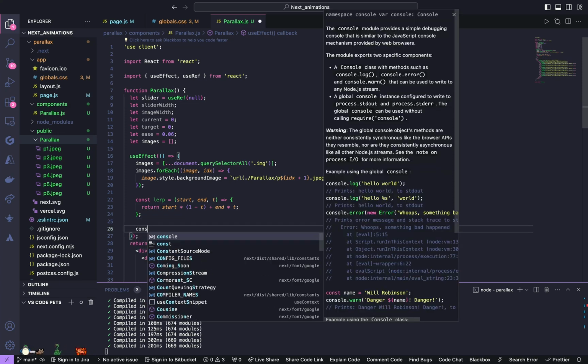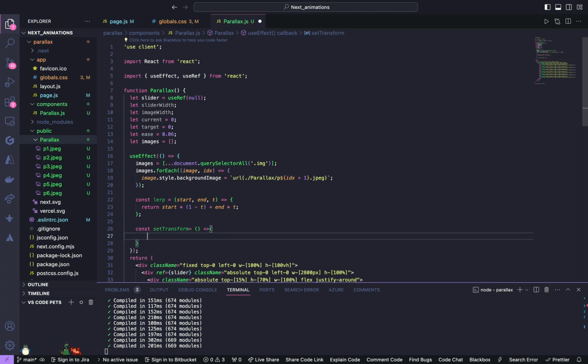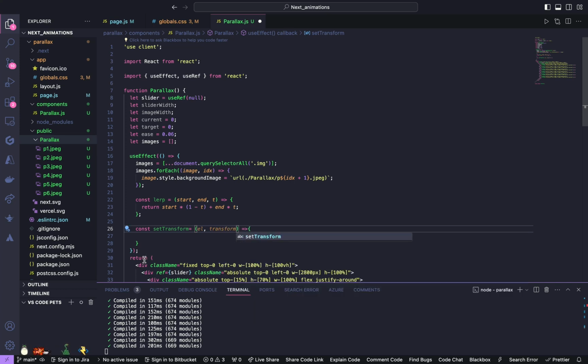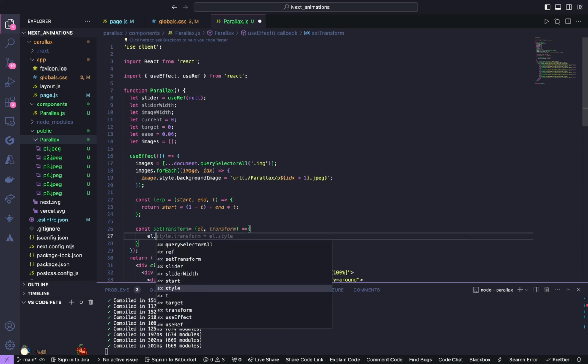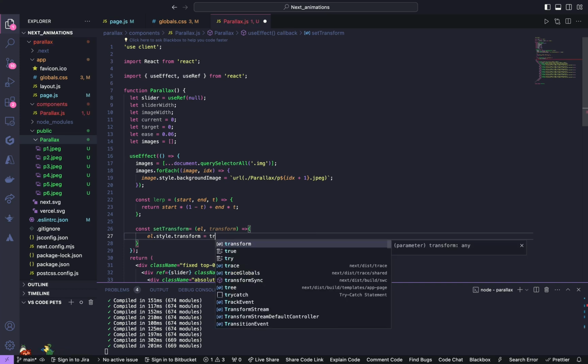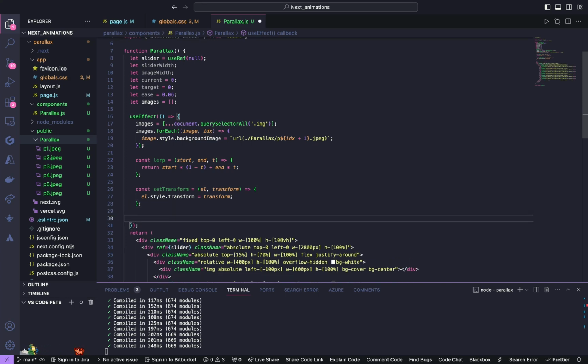So after this, create another function called setTransform. This also going to be our utility function. Inside it, this is going to get two parameters, element and transform. So inside this function, you're going to give a styling, so element.style.transform is equal to transform. So we are done with our two utility functions.